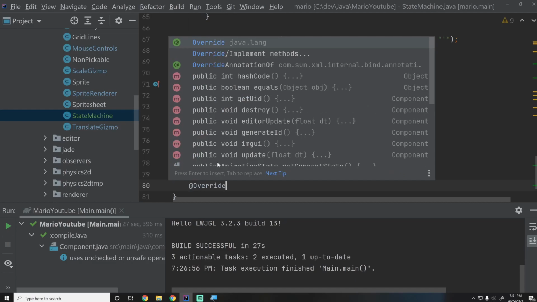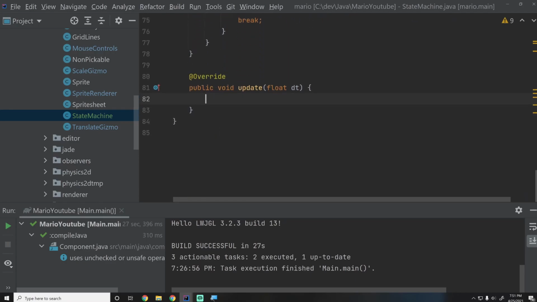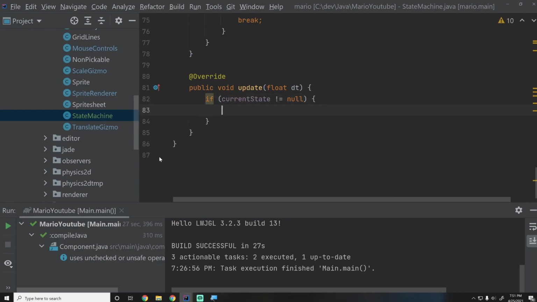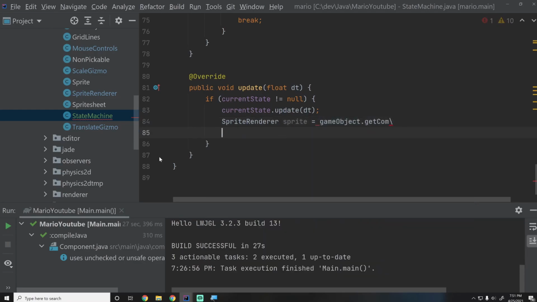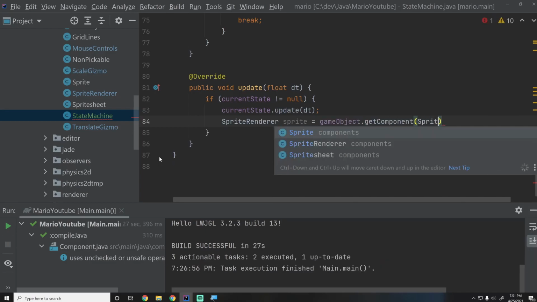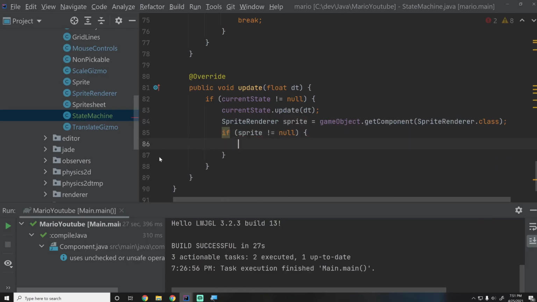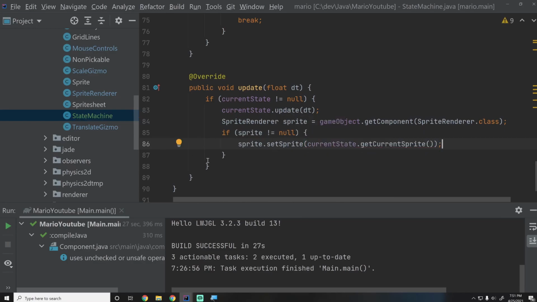Then we'll say @Override public void update(float dt). And inside of here, we can say if currentState is not null, then we want to update it. And then we also want to make sure that we set the sprite to the appropriate sprite that we need, right? So we'll just say sprite equals gameObject.getComponent(SpriteRenderer.class). If sprite's not null, then we'll say sprite.setSprite(currentState.getCurrentSprite()). Cool, autocomplete did that for me.